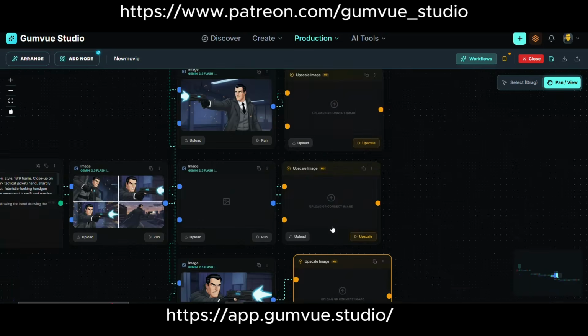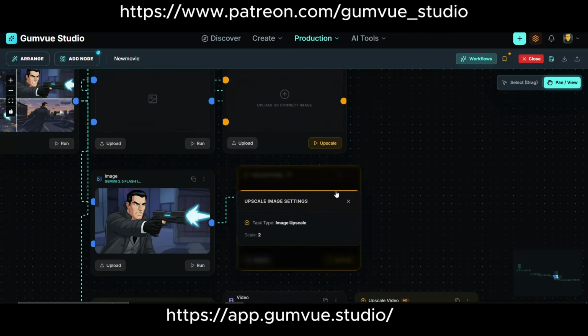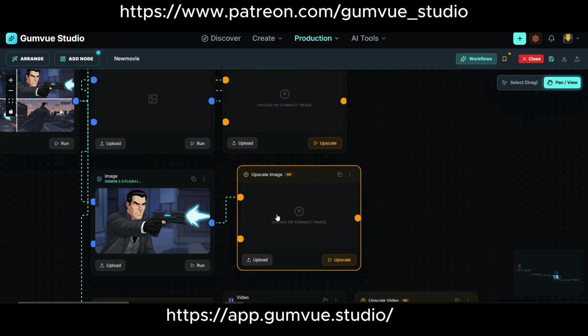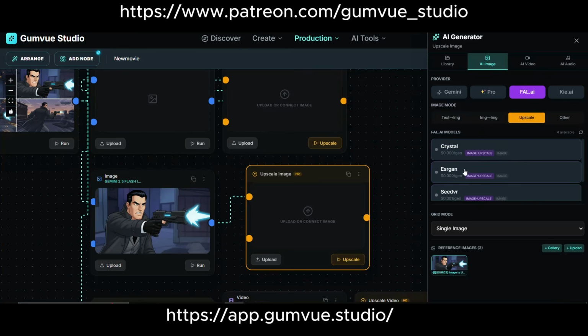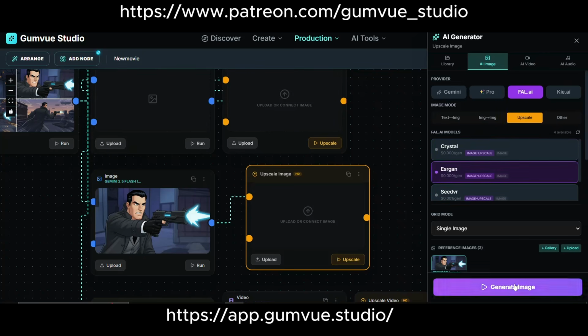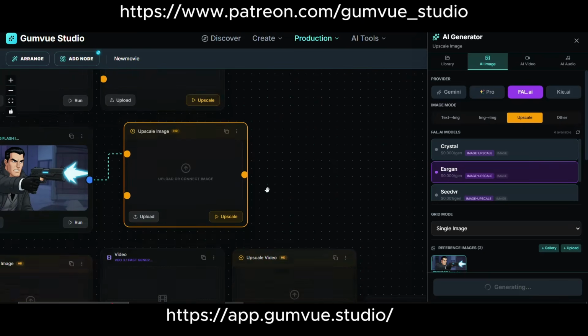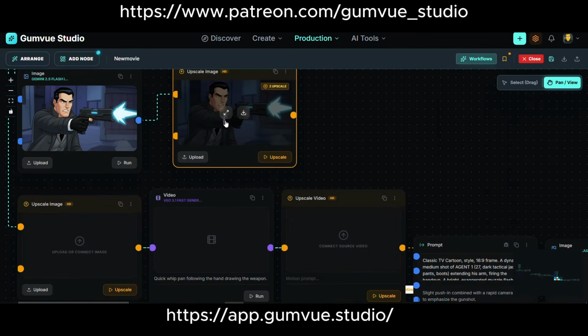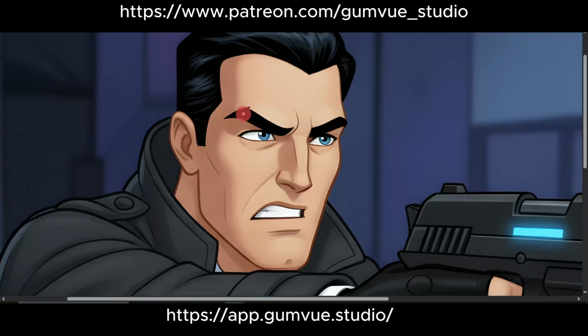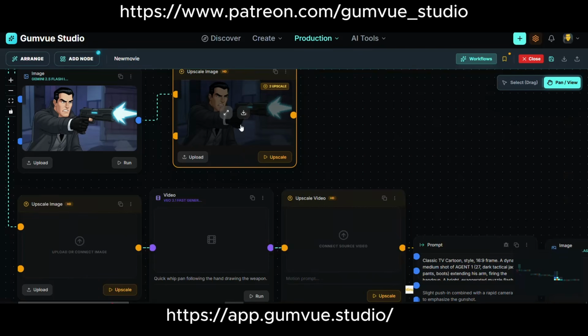example here. Let me see which upscaler it's using. It's using image upscaler. And we can use whatever we want from here. So let's use this one just to see if it's working. And okay, so Upscale is working also very nice.